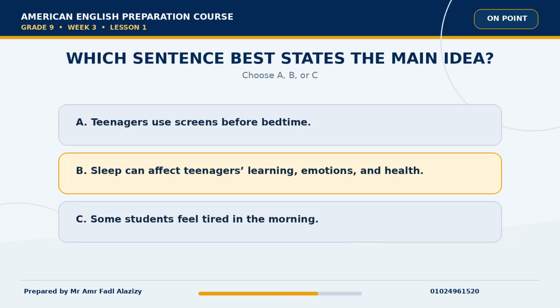Now let us answer an important question. Which sentence best states the main idea? A. Teenagers use screens before bedtime. B. Sleep can affect teenagers' learning, emotions, and health. Letter C. Some students feel tired in the morning.